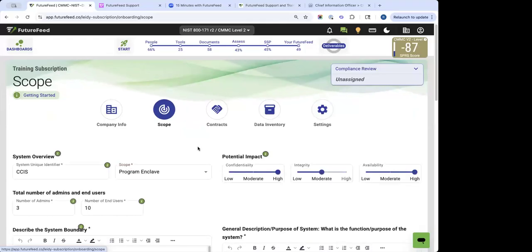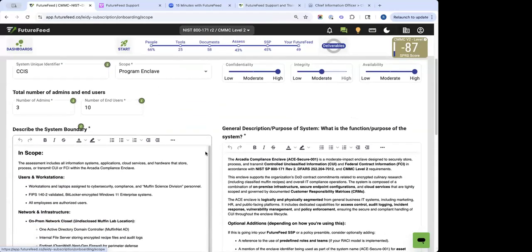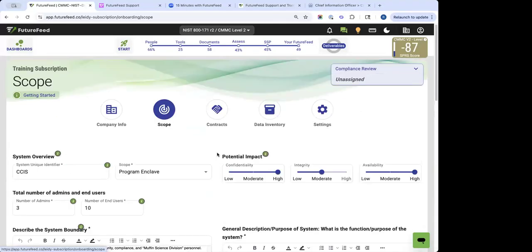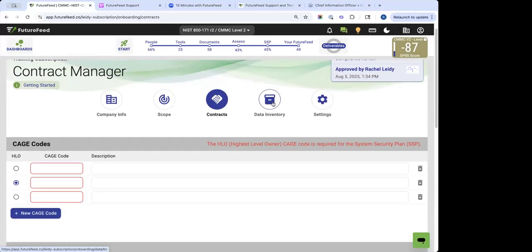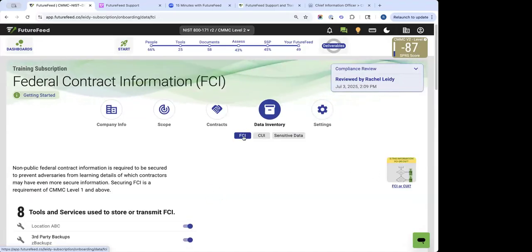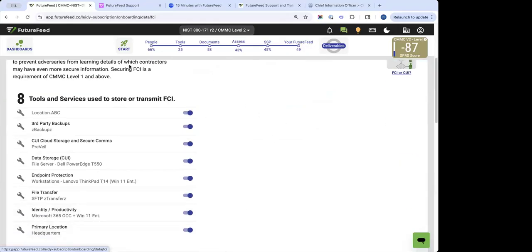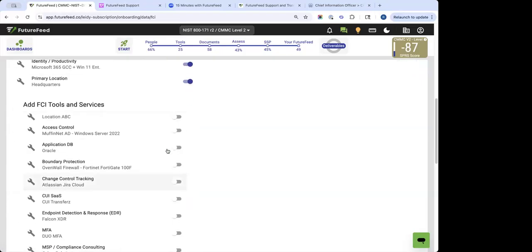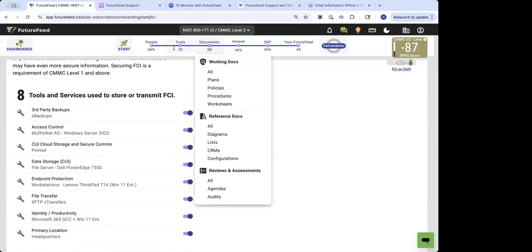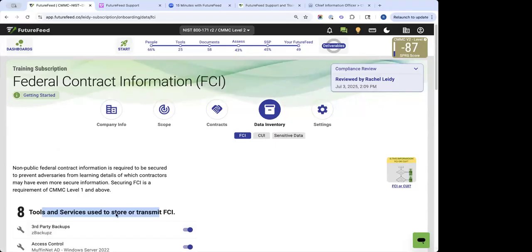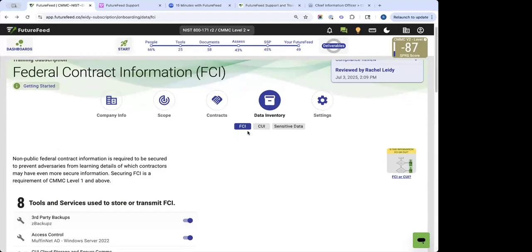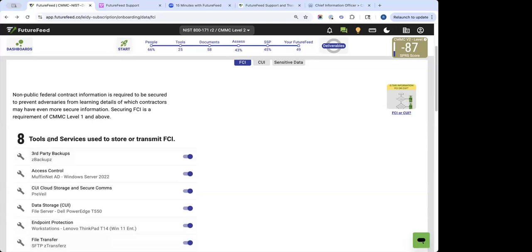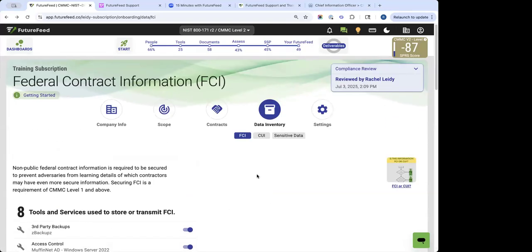Then we have scope over here. So defining system description, system boundary. We already went over the contracts page. Here's where you identify contracts, CAGE codes. Then this is data inventory. So here's where you're going to identify your FCI assets, if you have FCI in this boundary. Just toggling on and off. Yeah, these are FCI assets. The assets that are listed here, yours is going to be blank. You have to go into tools and start logging your technology. And then when you do that, revisit the FCI page and you'll see the listing of your tools and you can identify which ones are FCI assets.